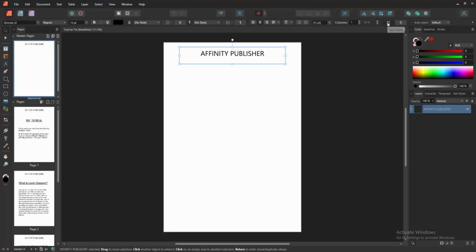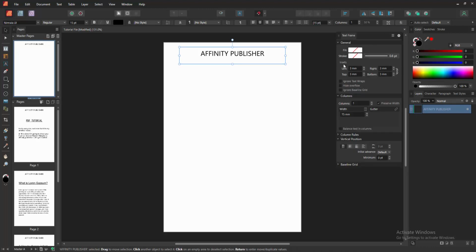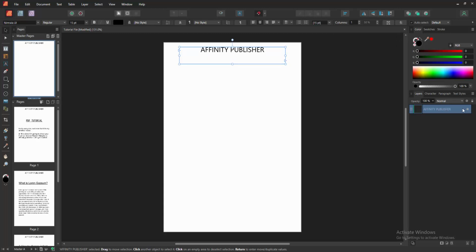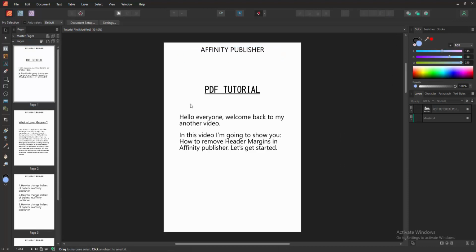Go to the Text Frame option and we can see here the insets is 3. Now we want to remove this, to decrease any side. Now we make all 0, then close the panel, then lock this and disable this master page and go to the main page. Now we can see we removed the header margin very easily.